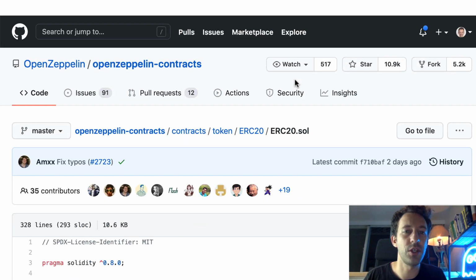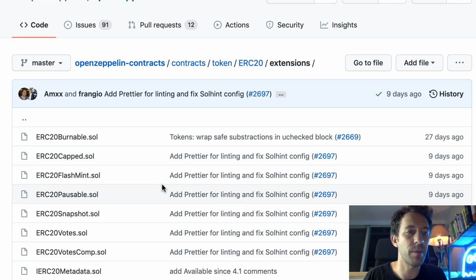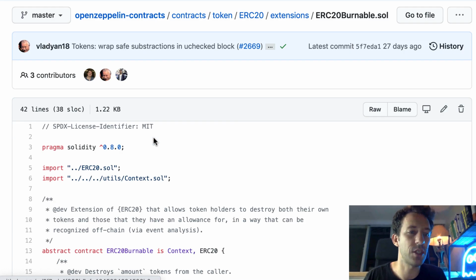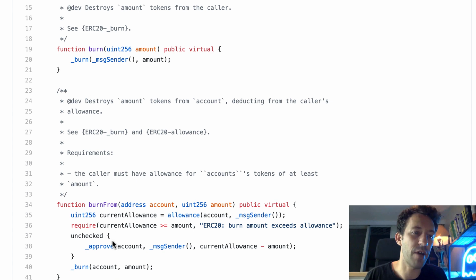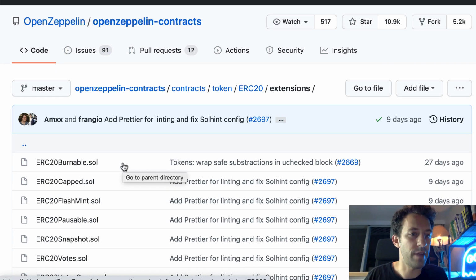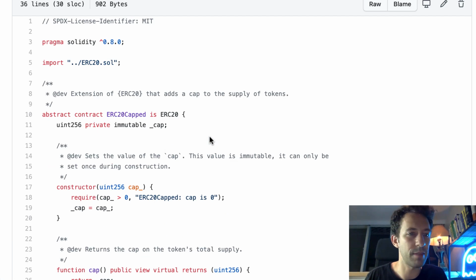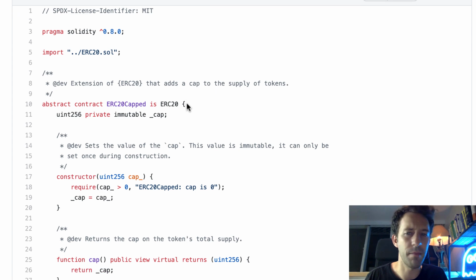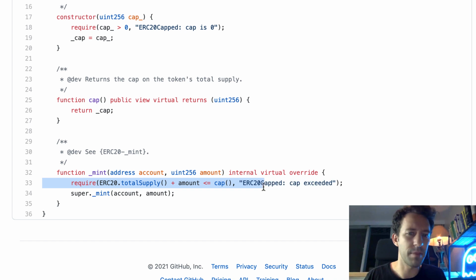And also what you can do is you go to ERC20, you go to extensions, and you will see some examples. For example, ERC20 burnable. So here, this is another way to do the burn. You also have a burnFrom. What else do we have? You have ERC20 capped. So I think for a maximum total supply, you can mint up to a certain amount. Yeah, here there's a require statement in the mint function.